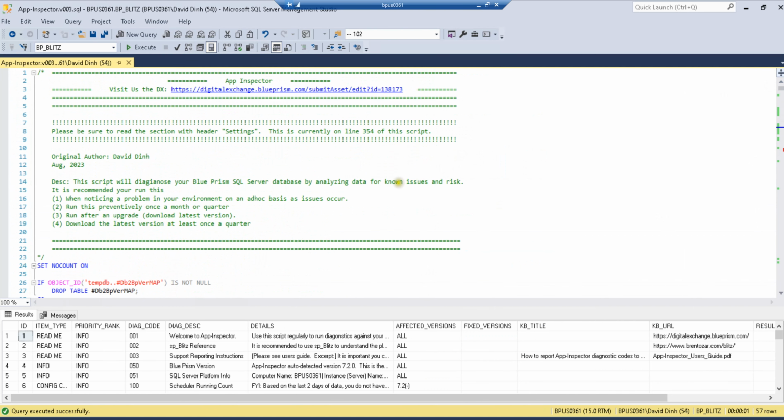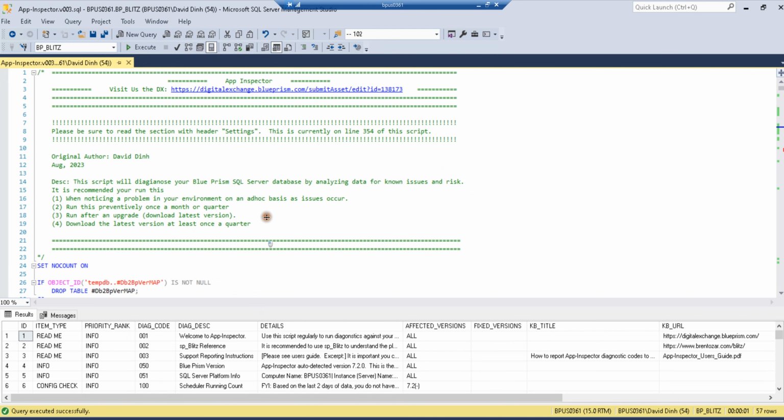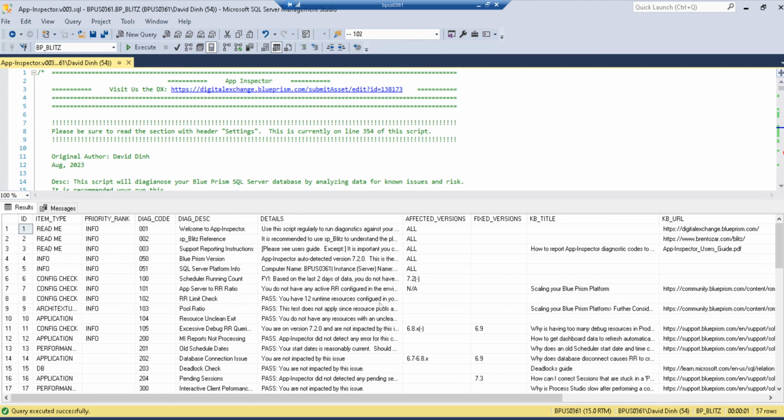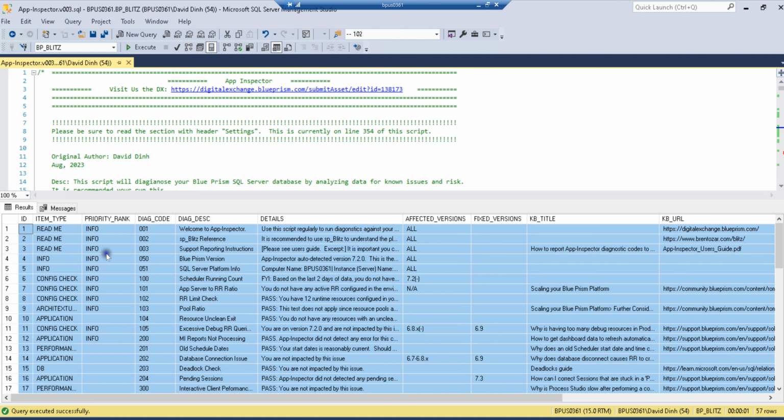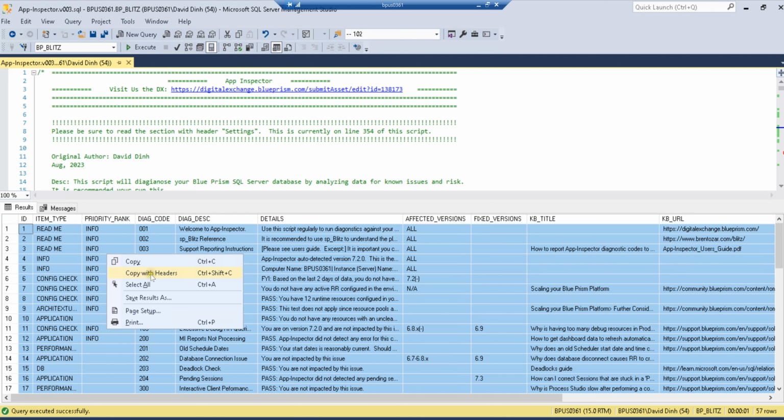What you want to do is, after you download it, run it against your database. So I'm just going to hit execute right here. And it provides you results, any risk to your environment, or some type of informational items. What I recommend is when you get the result, you click here, right mouse click, and copy with headers. And then paste it out to Excel.